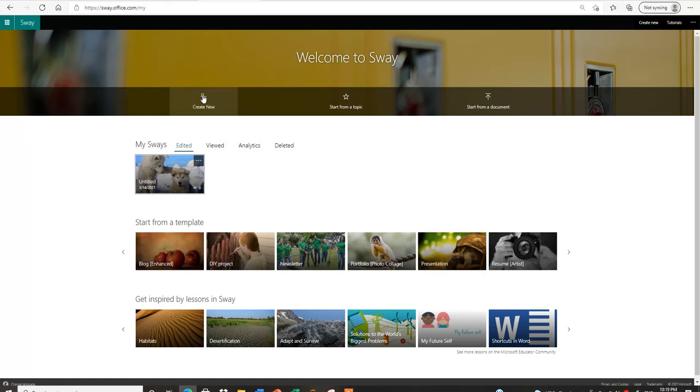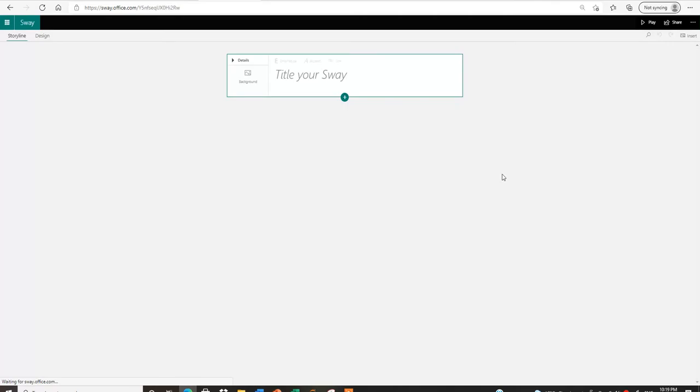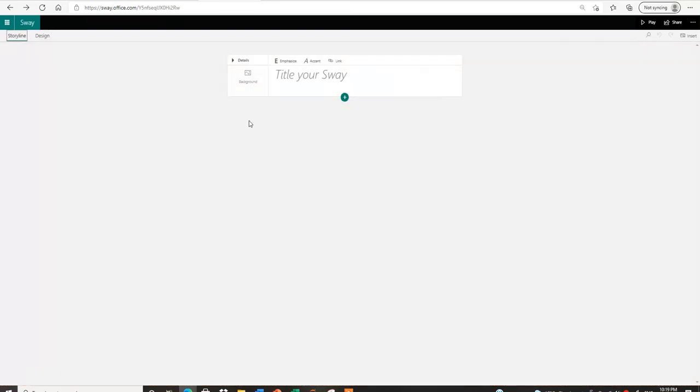So see, create new. I am going to click here. When you click here, you will see a box will open here, and by default we are here on our storyline. You can see on the top right-hand side under this Microsoft Sway, we have two options: storyline and design. By default it will take you to the storyline, but if you click on design, see, so far we do not have anything, that is why it is blank. But I will let you know later on what is the purpose of this design.